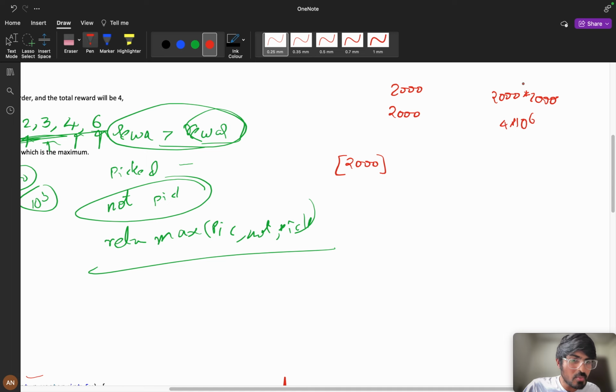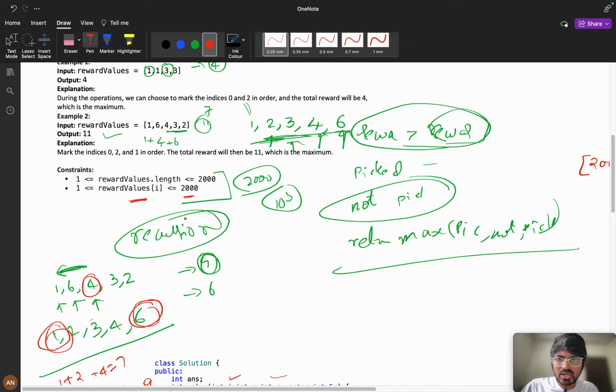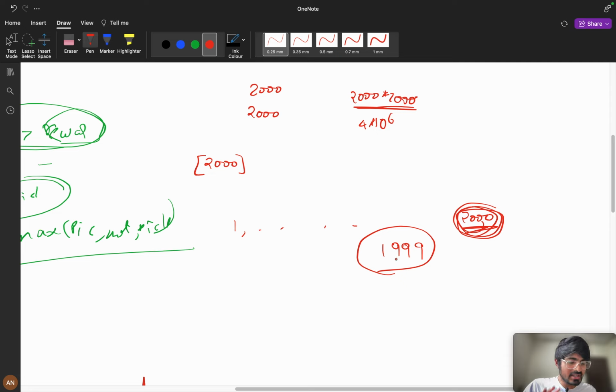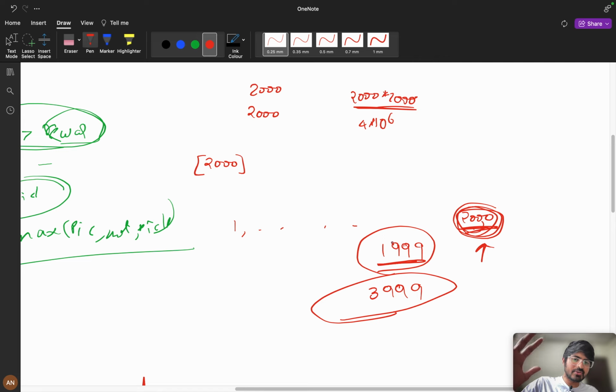So let's think how much my reward can go. Suppose this is my reward value, and all my values are something, and at the end I got 2000 as my reward value. Now if you want to take the maximum value, how far can you come? My reward can be only 1999, then only I can take this 2000. That means 2000 plus this, it will be 3999. So the maximum reward I can reach is 4000.